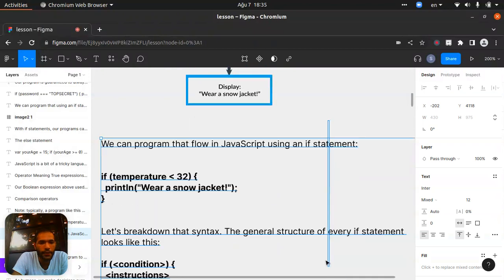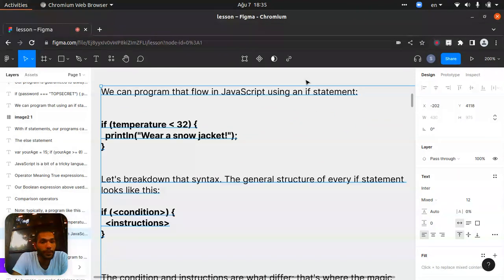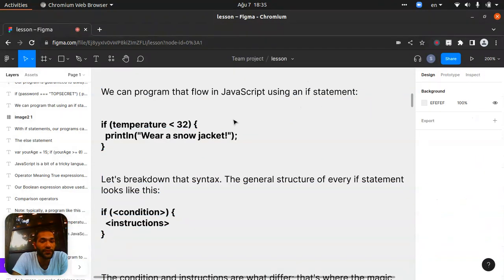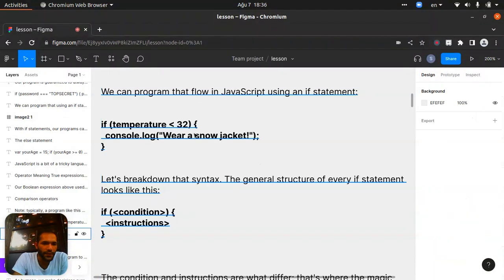Let's check what we have to do here. We can program that flow in JavaScript using an if statement. If temperature is less than 32, println. It can be console.log and not println. Let me write console.log there, maybe it will be nice to understand these things. Console.log, because it doesn't work there. So right, it will work.